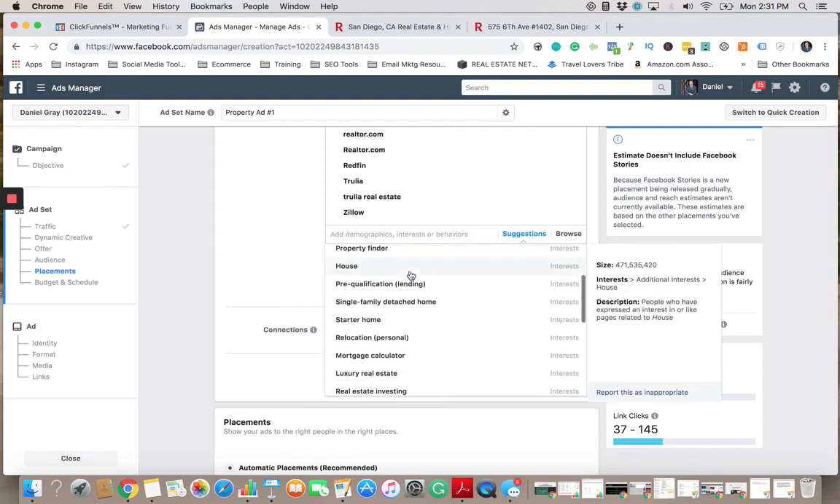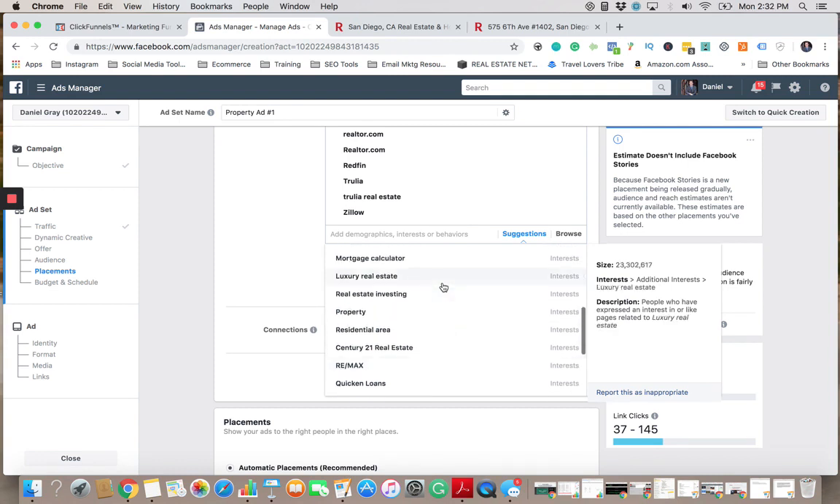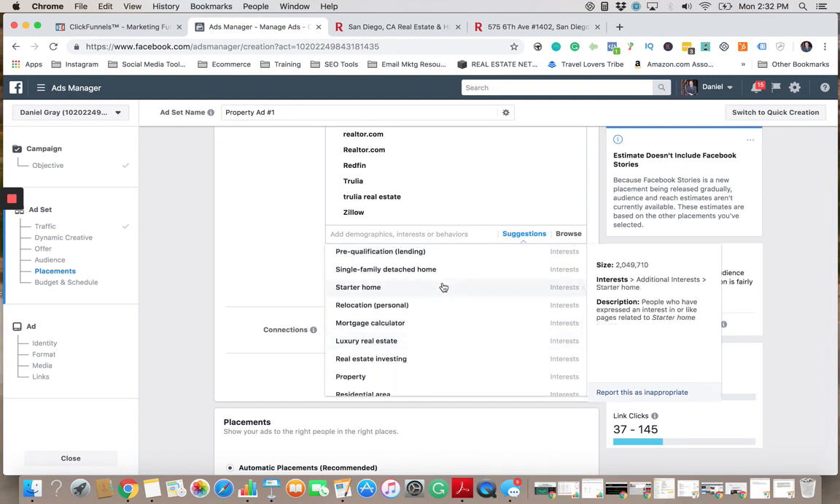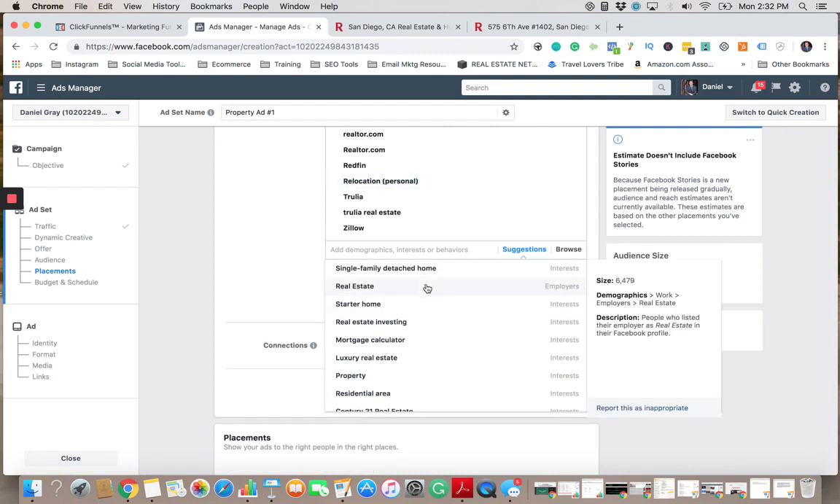And there's a bunch of them. Again, I wouldn't use all of them. A lot of these are actually new, very new interests that Facebook has. I wouldn't target people who work for a specific brokerage like Century 21 or Remax or Caldwell. I wouldn't target people who have an interest in that, because people who mostly have interest in that are realtors and lenders. But like relocation, personal, I know that's a good one.